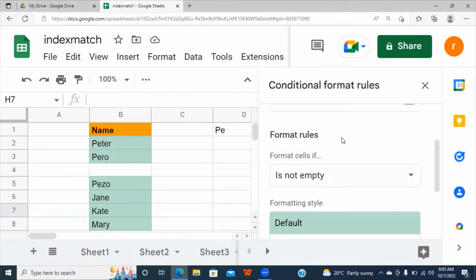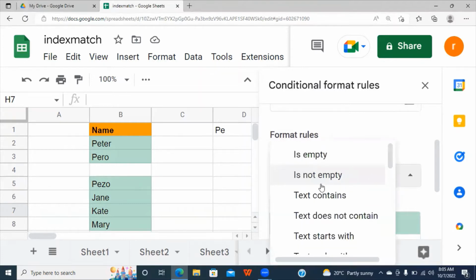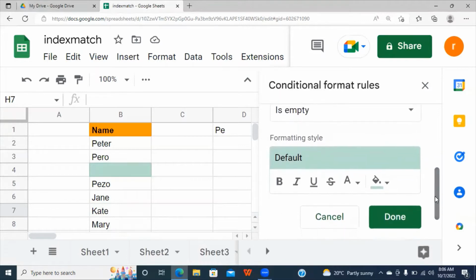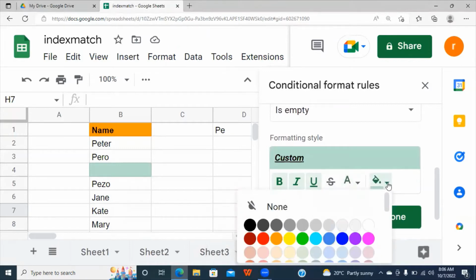Then when we move down, now we have the rules that determine how our cells are going to be formatted. So in our case here, we can say format any cell that is empty. So the moment I click there, you can see the empty cell is selected. And the next thing I'm gonna do is, how do I want that empty cell to be formatted? Can I do a bold? Can I do italics? Can I underline? Can I cross through? All these can be selected.